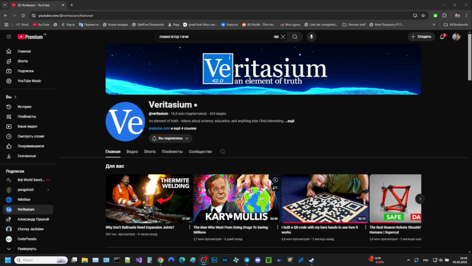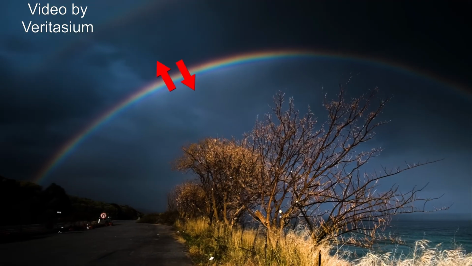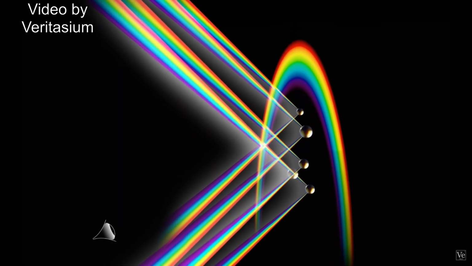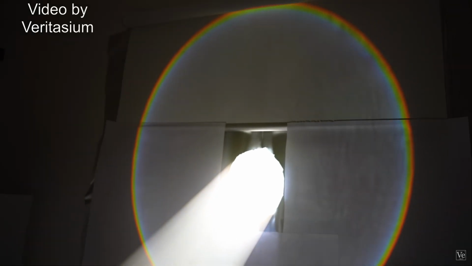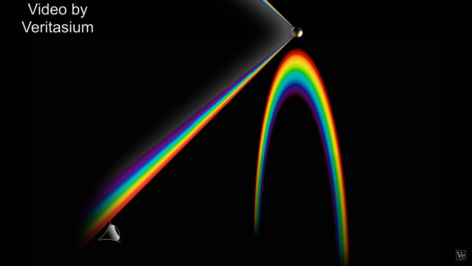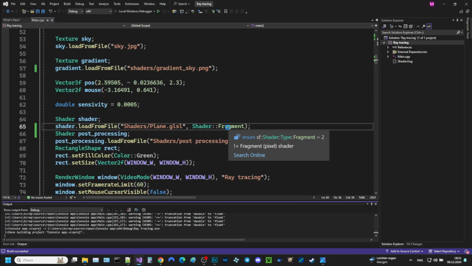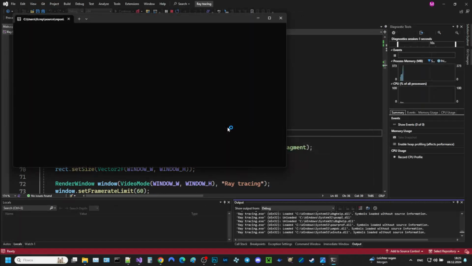If you, like me, are interested in science-related content, you most likely know the Veritasium channel. Some time ago they made a great video about rainbows that got me thinking if I could replicate this optical phenomenon using a ray tracing program I wrote a while ago. I won't go into details today, but I did everything needed for a realistic rainbow rendering.